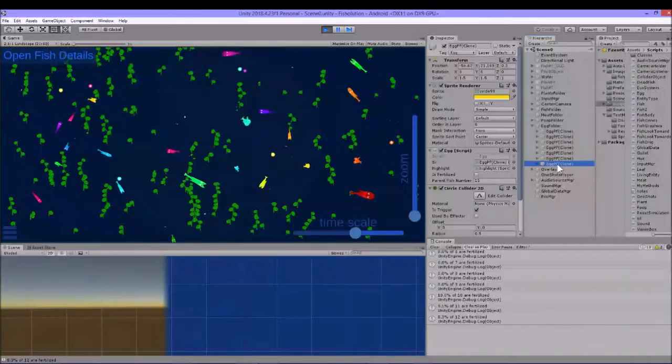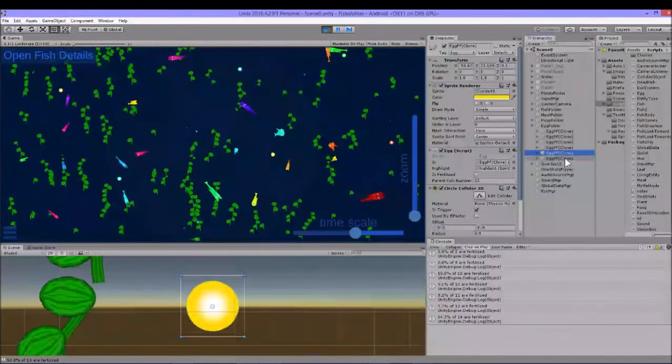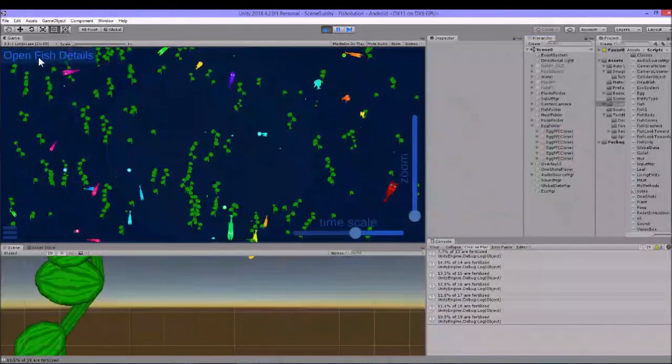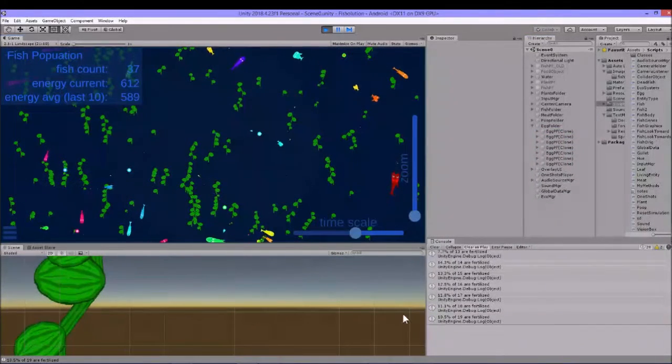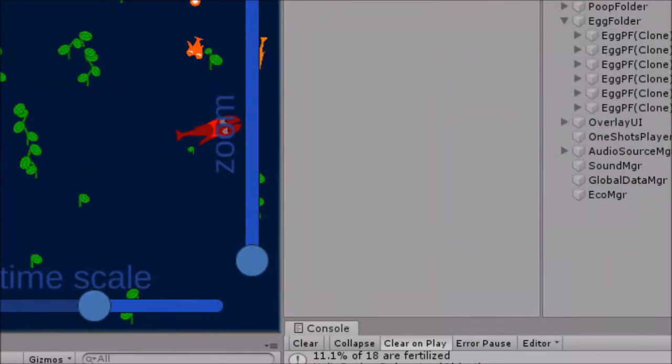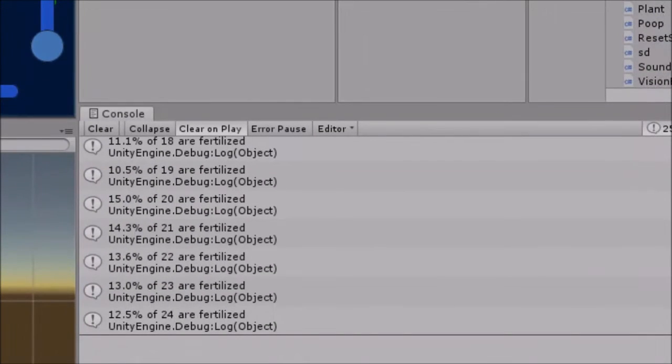Let's pick a fish whose egg is going to be around for a while. There's not many fish yet in the population, so they're not getting fertilized much. I do have a printout here. It's hard to see, but I actually want to see how many eggs are getting fertilized versus how many are not. So I've got this print happening, which shows right now about 10 to 15% of eggs are getting fertilized so far. Now we're up to 20% as the number of fish and eggs increase.